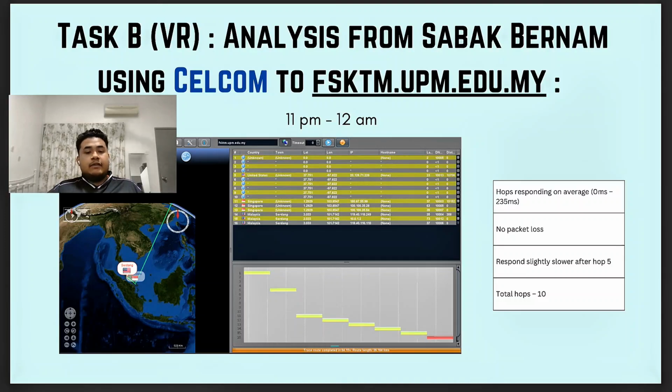Furthermore, at 11 p.m. to 12 a.m., hops respond on average 0 ms to 235 ms. No packet loss. Response is slightly slower after hop 5. The total hop is 10.